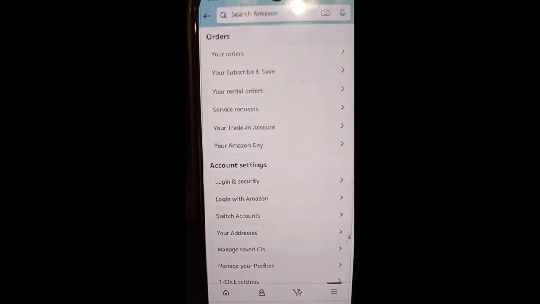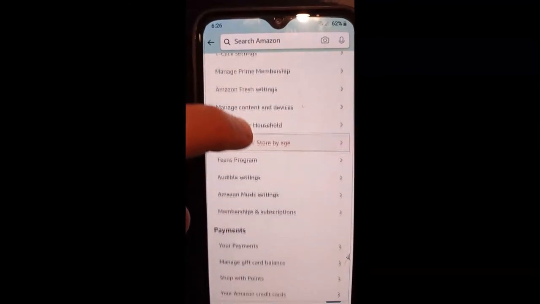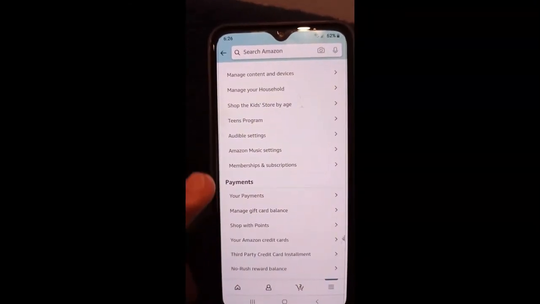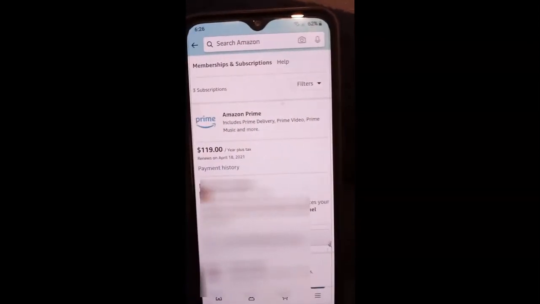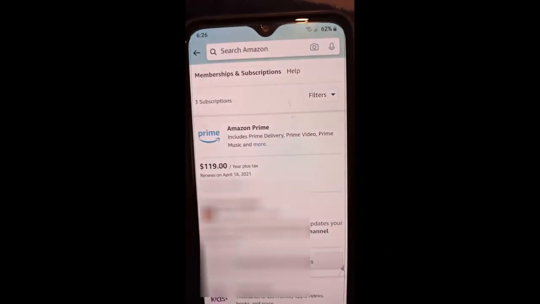Once you get that, you want to scroll down to the bottom of account settings. Right before payments, you're going to see memberships and subscriptions. We're going to tap on that. Once we're in memberships and subscriptions, you're going to see at the very top it says Prime, and then you'll see how much you paid. This is the most recent payment. And you're going to hit payment history. So we're going to do that.